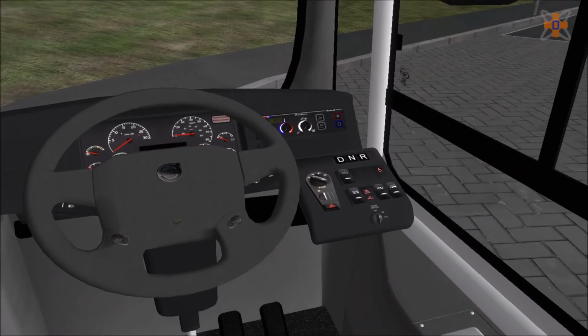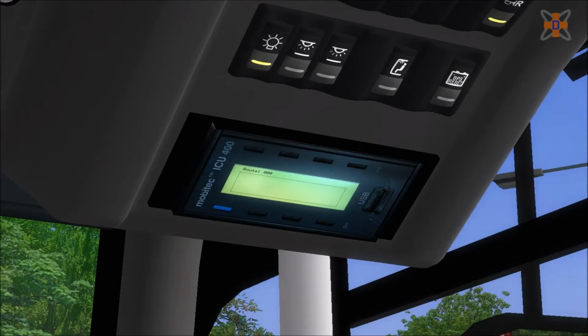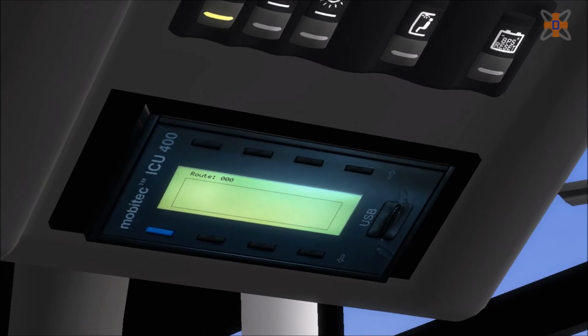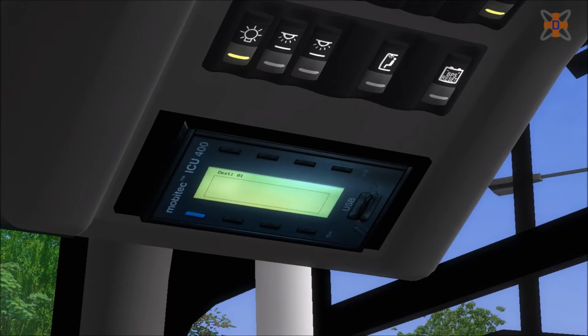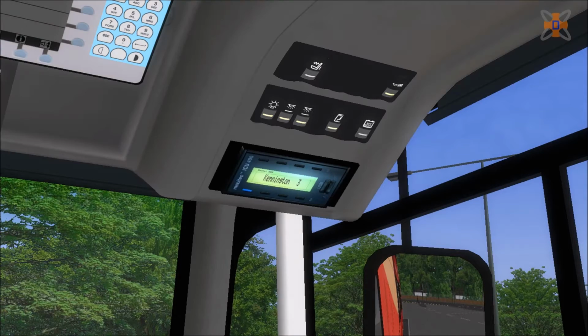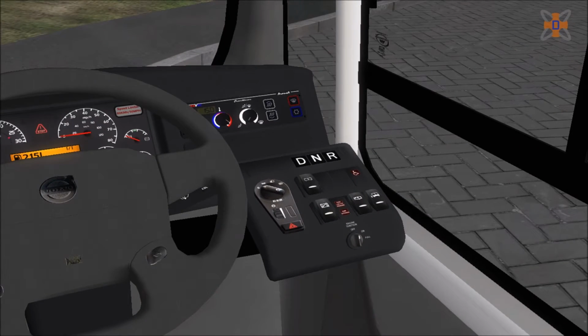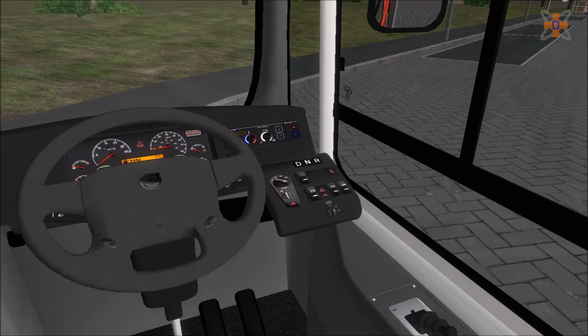I do know how to set this bus up. It's quite simple. So you turn on the electrics, then you go up to this Mobitech ICU400, then the route I'm on is Route 3, Destination 1. That will change to Kennington Lane eventually. There we go. Turn on the lights, don't need driver lights. Passenger seat heater on. Set up the temperature, because passengers don't like being in the cold. Turn on the heat, at least that should be the heat. And well, the bus is ready to go. Just turn it on.